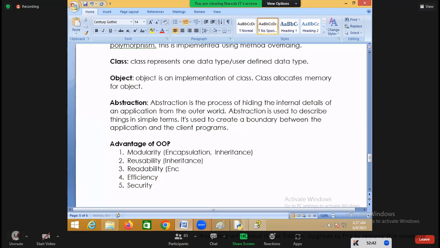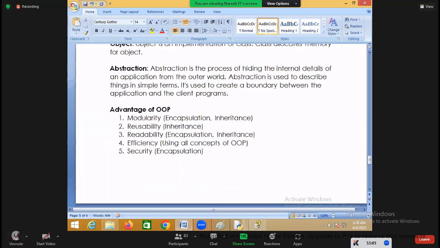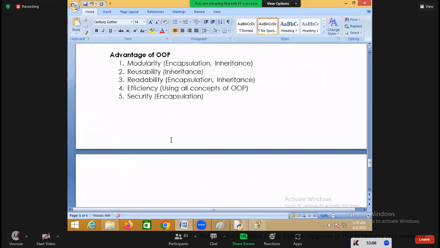So encapsulation as well as inheritance. You are dividing your application. Efficiency is achieved using all the concepts of object oriented. Security is achieved by using encapsulation. What is the advantage of encapsulation? Data hiding. So the advantages of object oriented are modularity, reusability, readability, efficiency, and security.